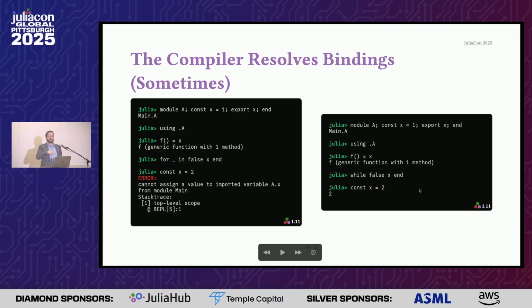Those were at the codegen level, but if they had been at the inference level, the compiler might have figured out that empty array is empty, and might have stopped resolving those bindings. So whether a binding was resolved could change between Julia versions. So your package could break just because you upgraded a Julia version, and that's obviously never great. Okay.